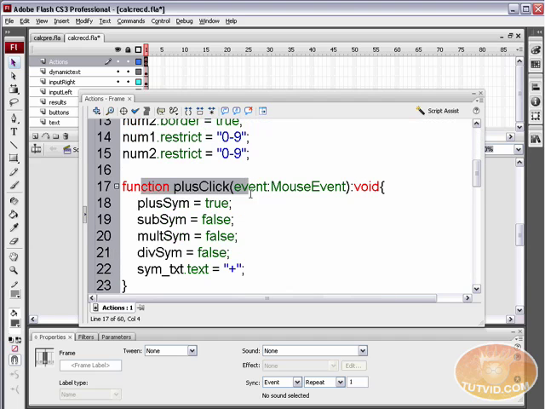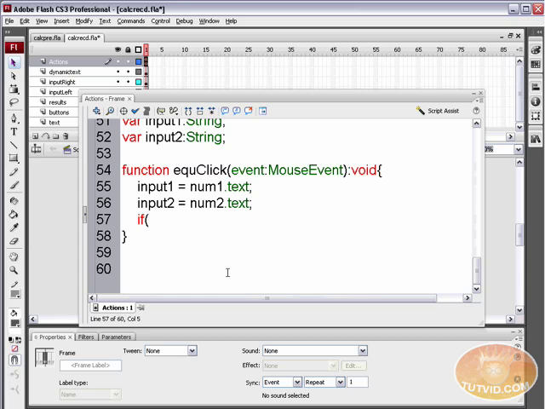Remember that when the plus button gets clicked, the plus sim equals true. So the first thing we need to set up is the plus equation. So here we're going to say if plus sim equals two equal signs, true, close parenthesis, open curly bracket, hit enter, return twice, and close curly bracket.